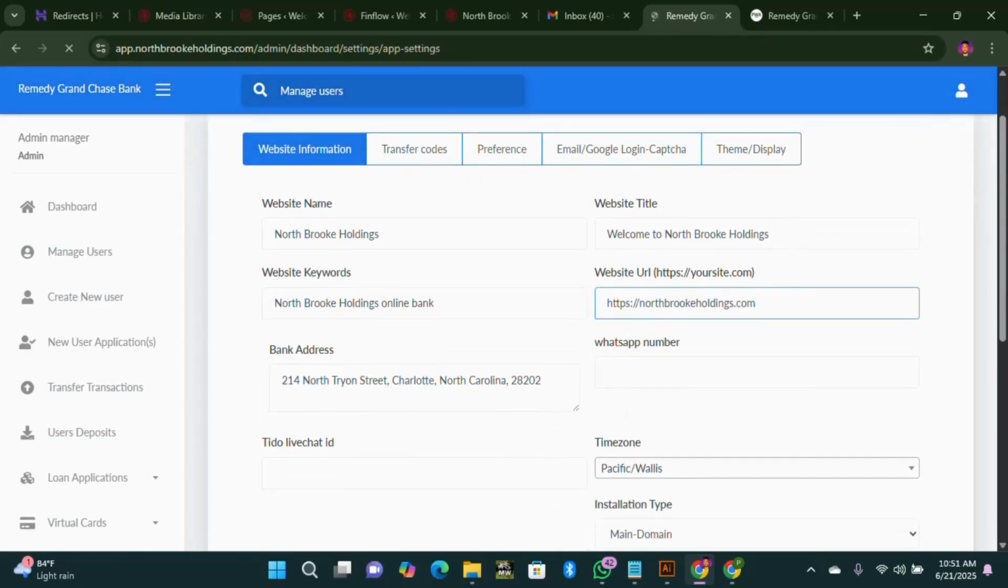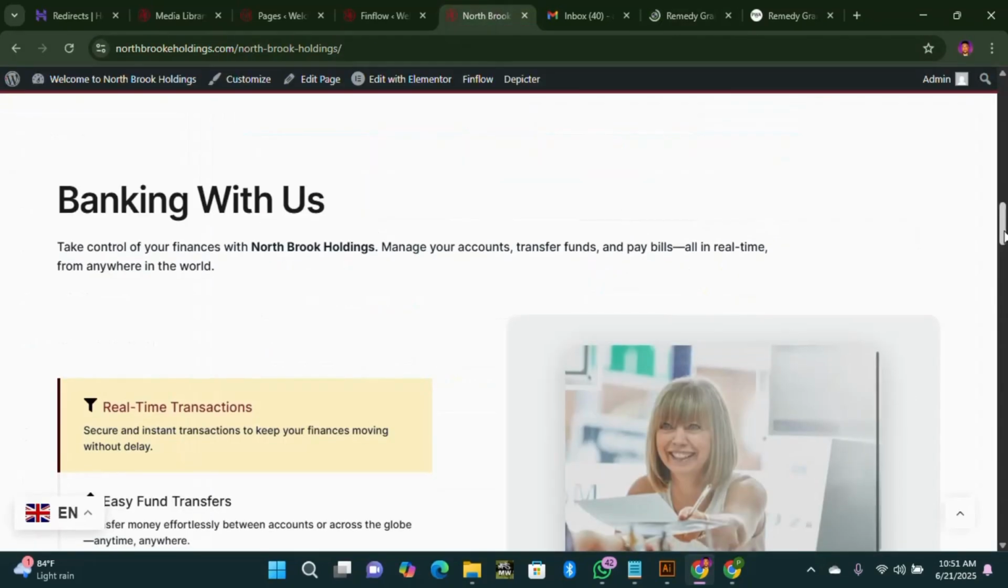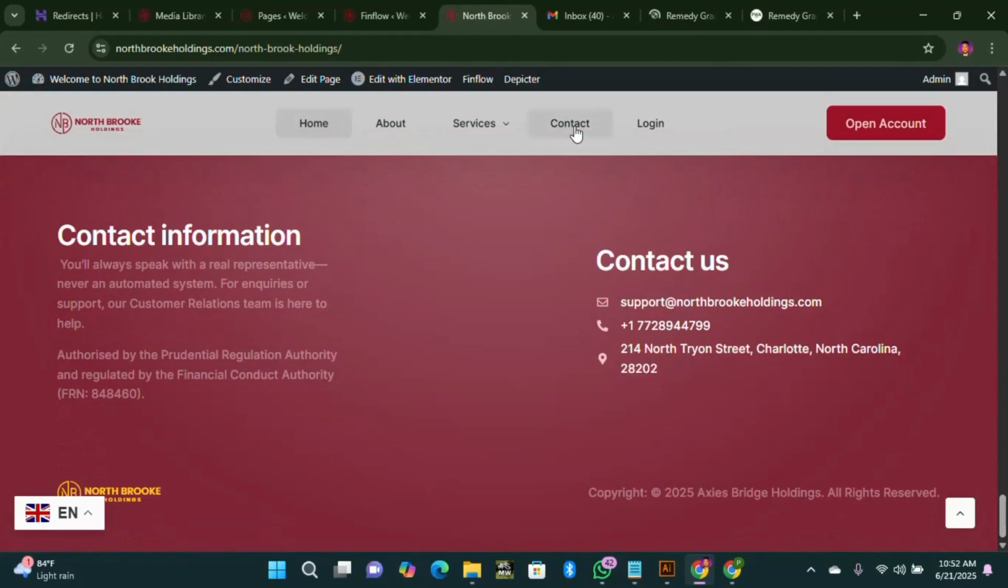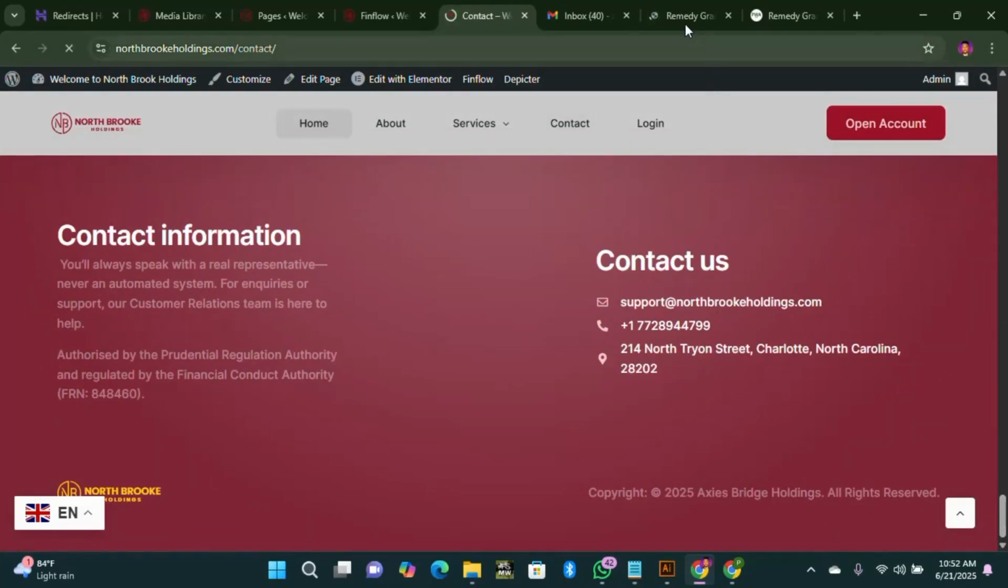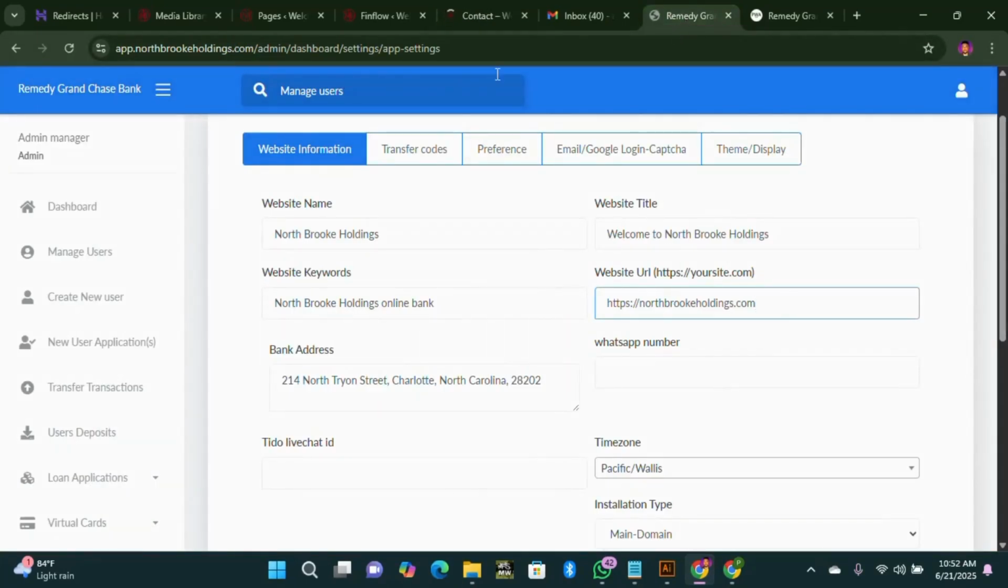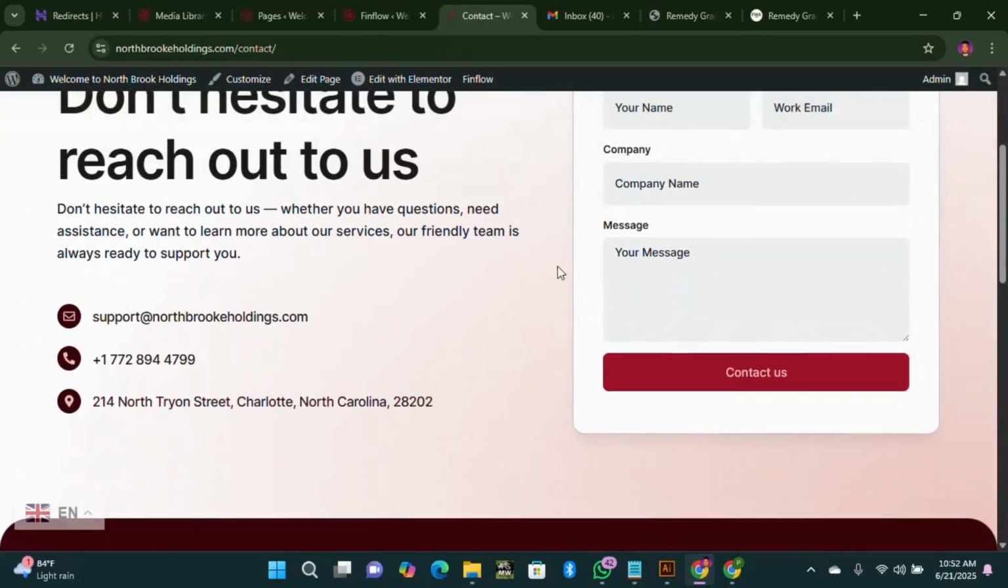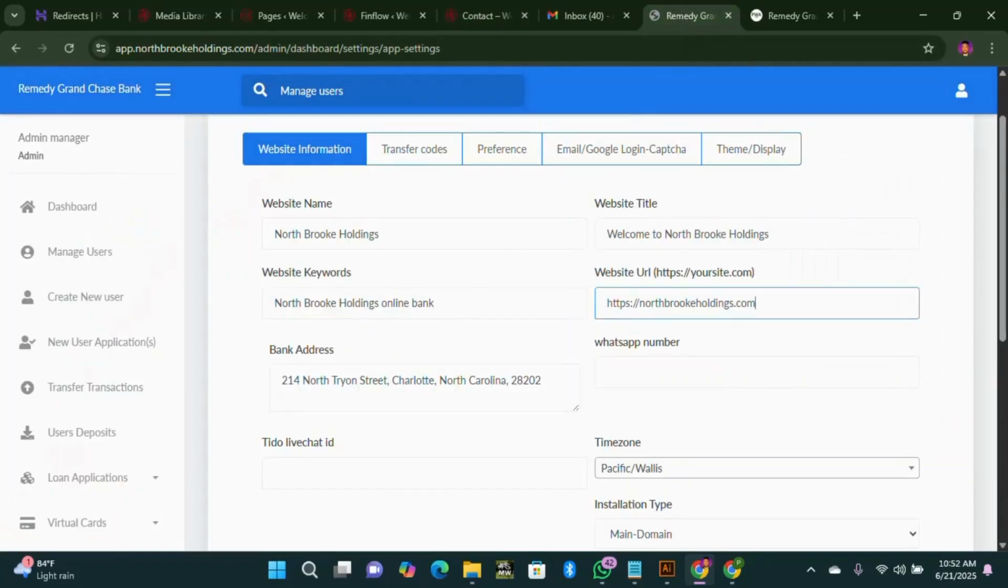So that's good. Now if you want to change the address that is in your front end footer or in your contacts, you can change it to the same thing here. But I still want to keep the same address because my client did not provide me with any address, so I'm just using the address that I've been using already. You can see it's the same.